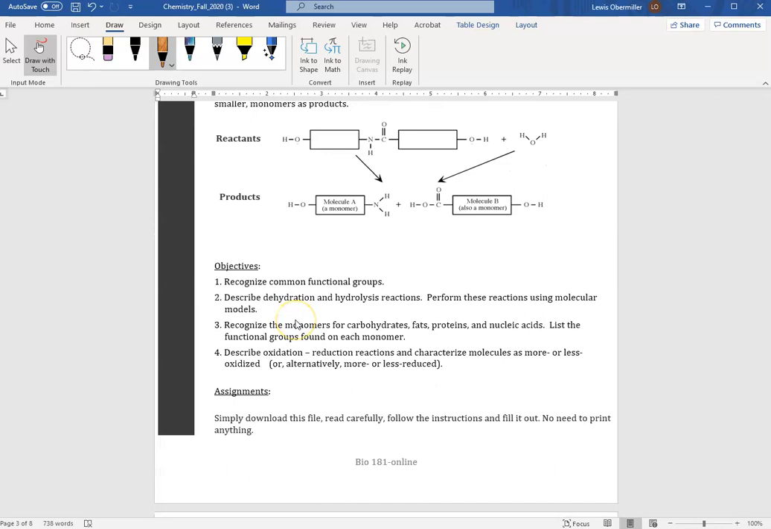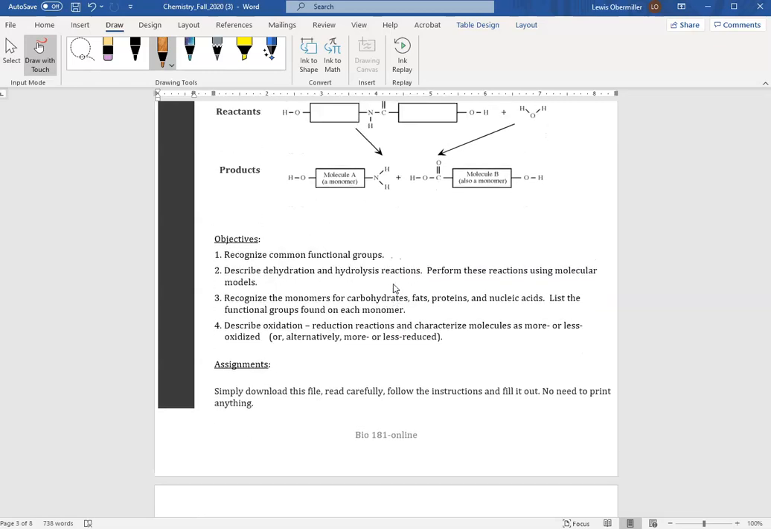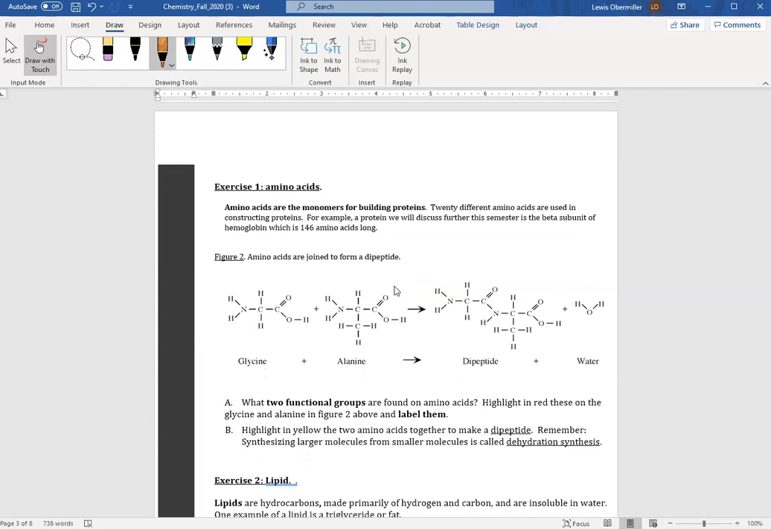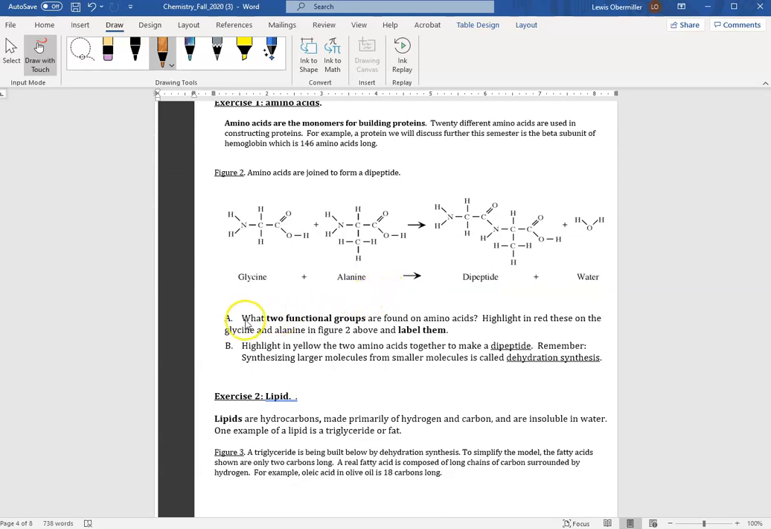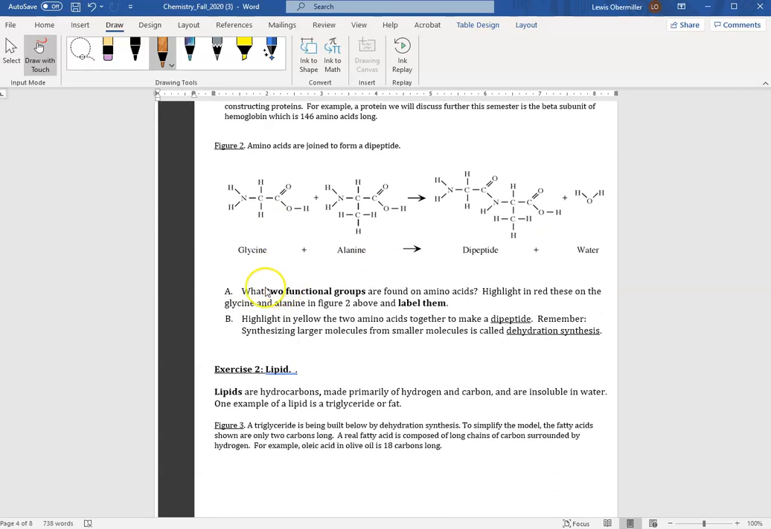It's going to ask you questions. You can type in here if you want. I think maybe the way it's scanned in, it won't let you. So let's just do this. Exercise 1. What two functional groups are found in amino acids?